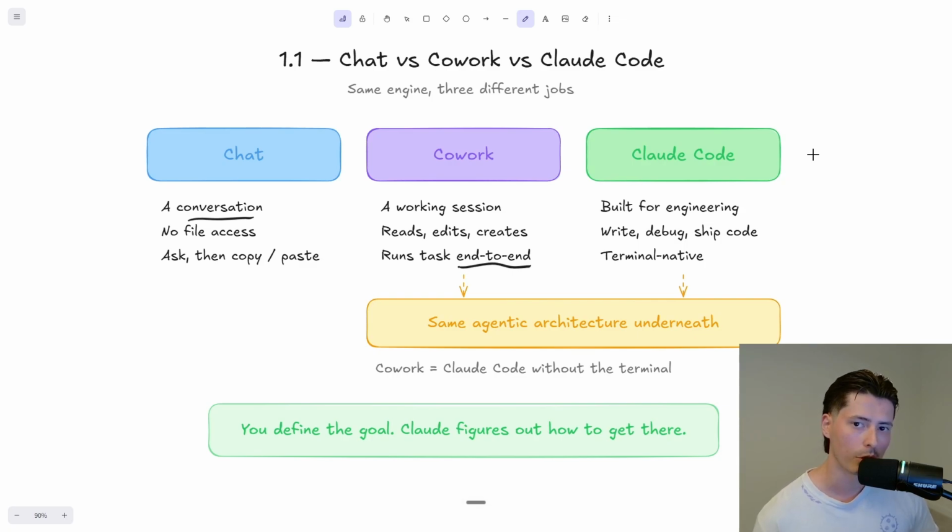Claude Code is built more so for developers and it's more hands-on and there's more of a learning curve with it, but they both have the same architecture underneath. Now, you define the goal and Claude's just going to figure out how to get there. Now, how do we get it there faster? How do we get it there more efficiently? And how do we save you money while using Cowork? Those are all things that we'll cover near the end of the video when we get to skills and connectors and things of the sort.